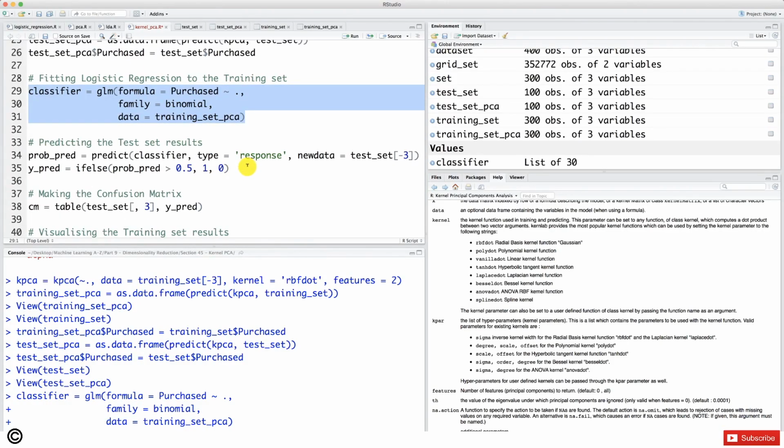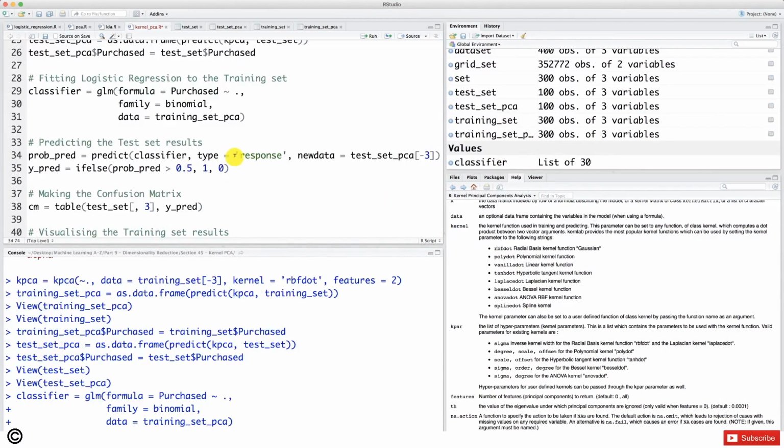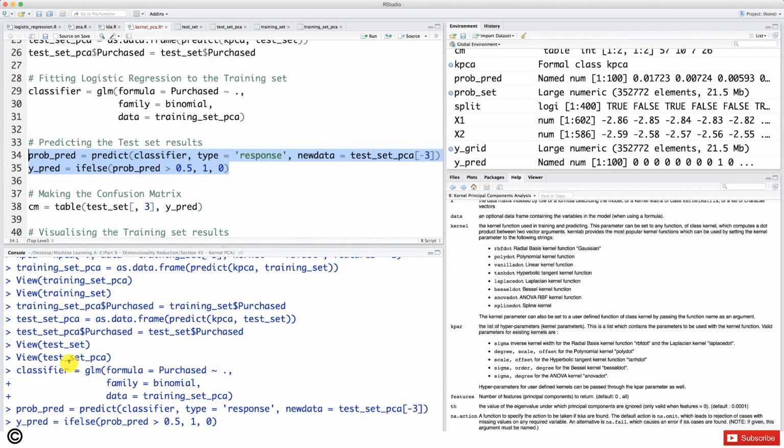And of course here, that's the same. We need to replace test set by test set PCA. Going to enlarge this a little bit, right? And that's it. We are ready to execute this section to predict the test set results. And here we go, we get our vector of predictions, y_pred, for this new test set PCA.